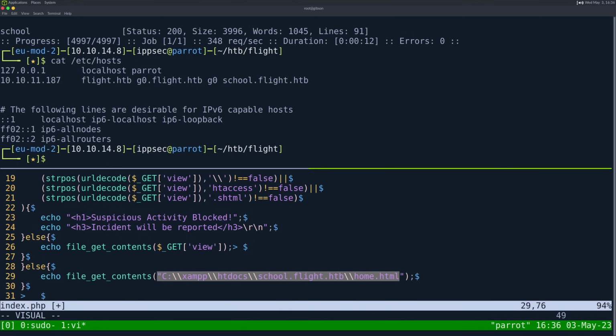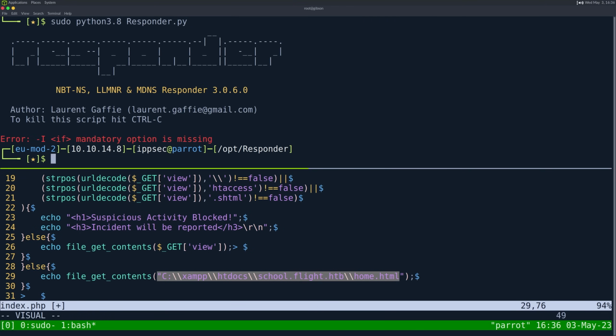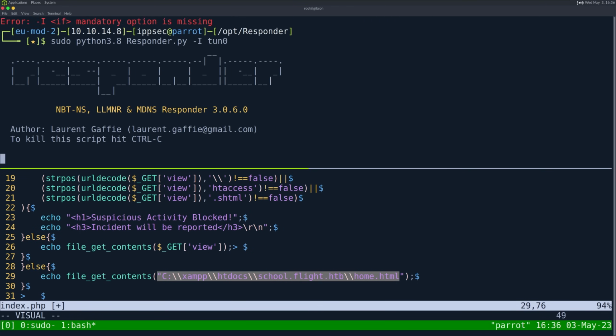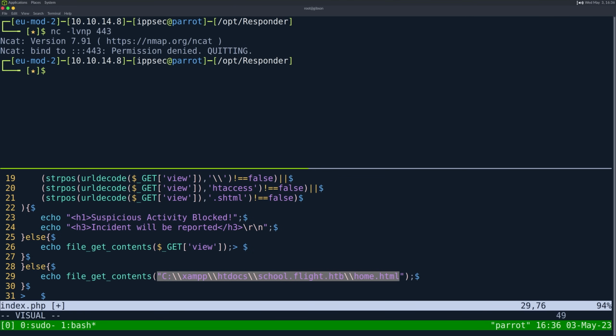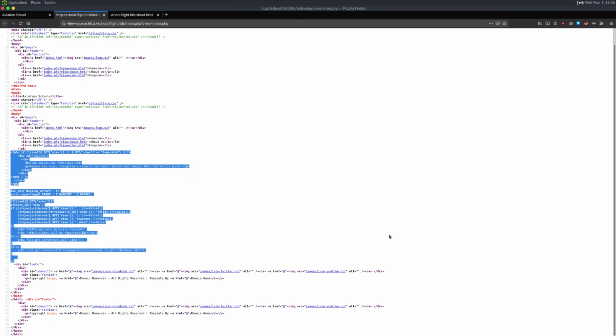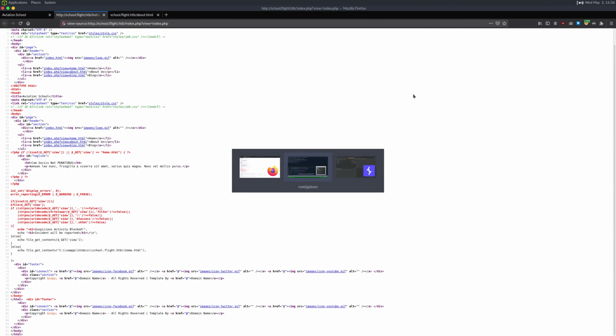Now, one thing about Windows is if you make it connect over SMB, it will attempt an authentication, right? So I'm going to run Responder. So I'm going to go to /opt/responder, sudo python3.8, then Responder.py. I probably need a -I tun0. Actually, before we do this, I'm just going to do sudo netcat -lvnp 445, not 443. And let's make a request to our server via SMB, right?